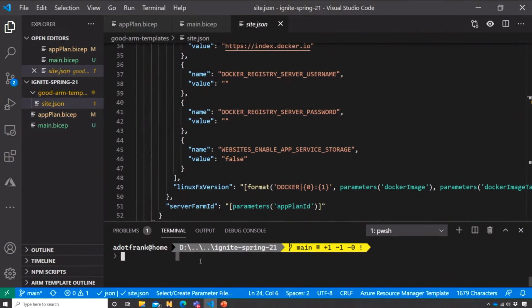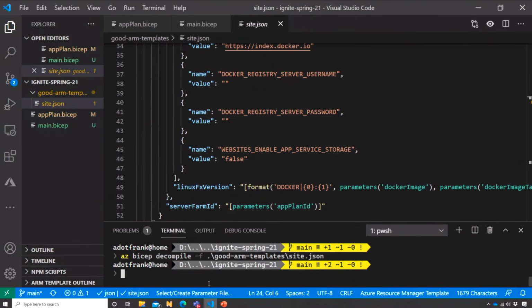Now, I don't want to rewrite this by hand, so within AZCLI, I have the bicep command as well. So I'm going to say AZ bicep decompile. And I'm going to say -f. And I'm going to point to good ARM templates, site.json, and we're going to decompile it. So we're going to take it from an ARM template and turn it into a bicep file.